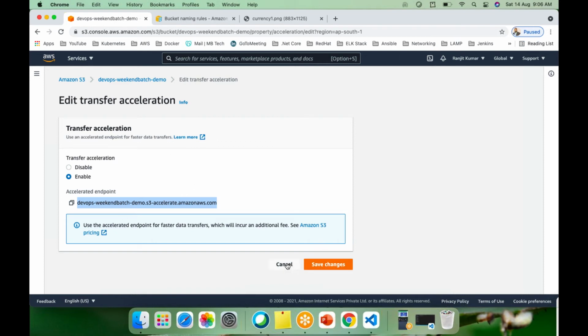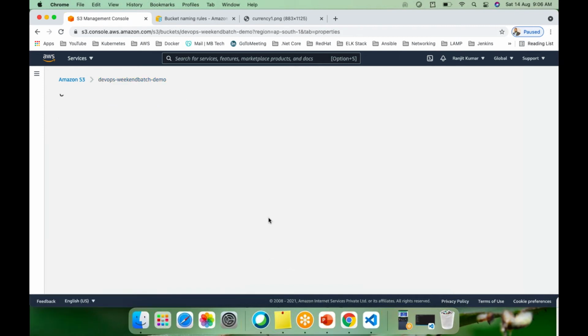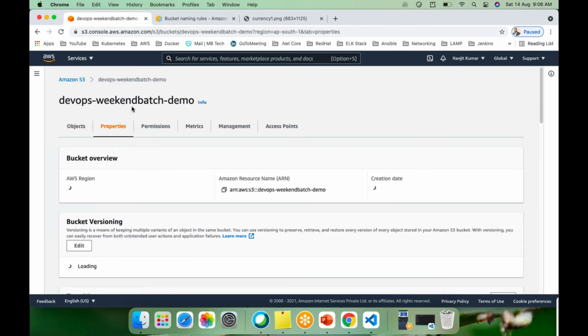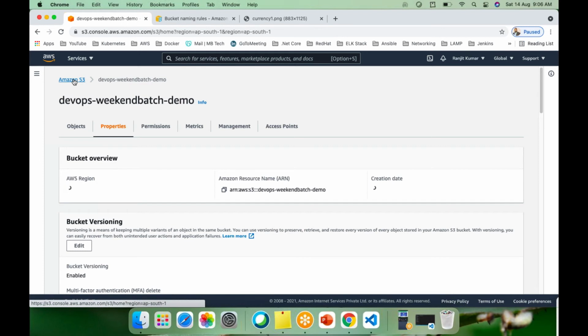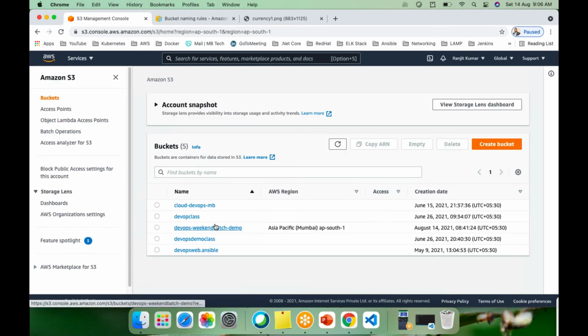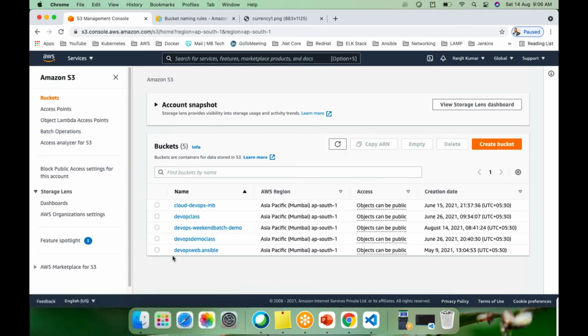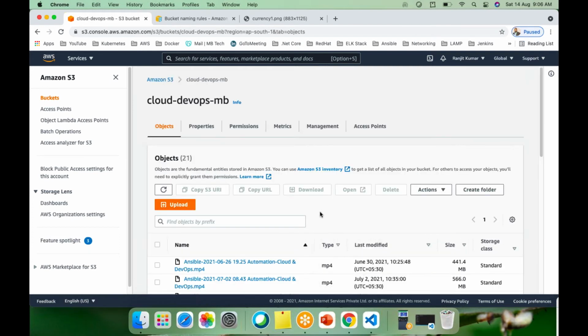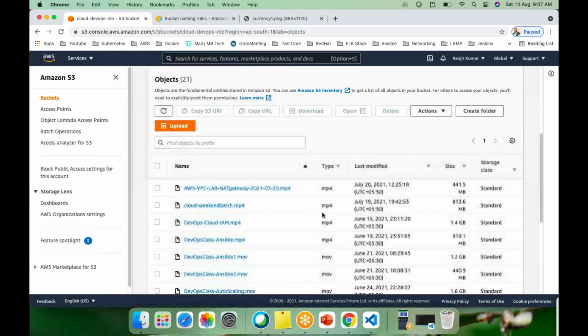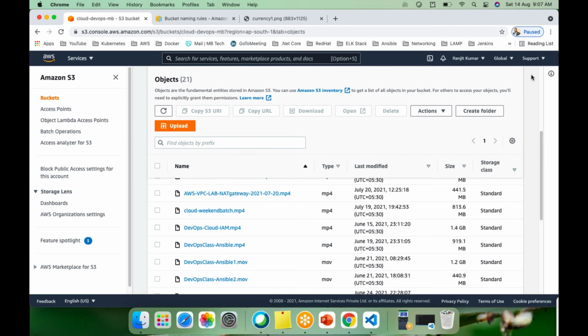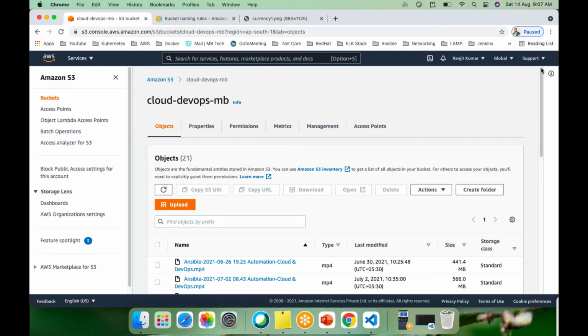Let's edit it. Remember, this does not come under the free tier, you have to pay for that. Let me edit it, and you can just enable it. It gives an accelerated endpoint. Using this endpoint, you can upload all your files in a faster way. I'll show you how we can upload it.